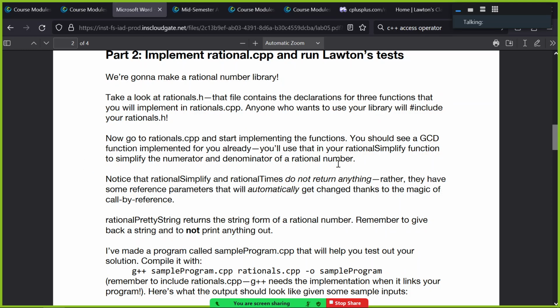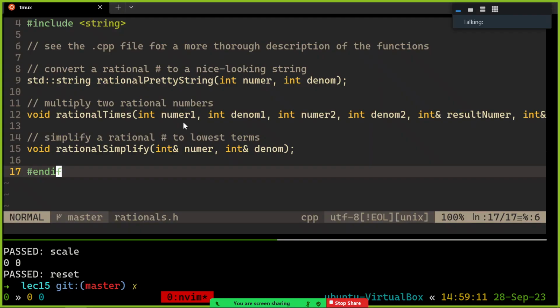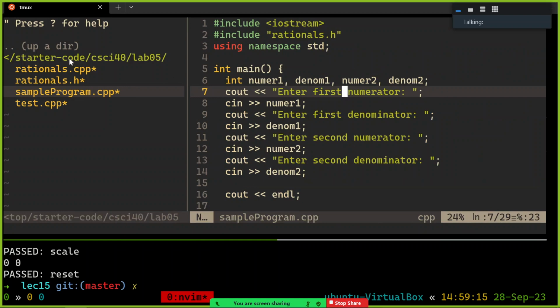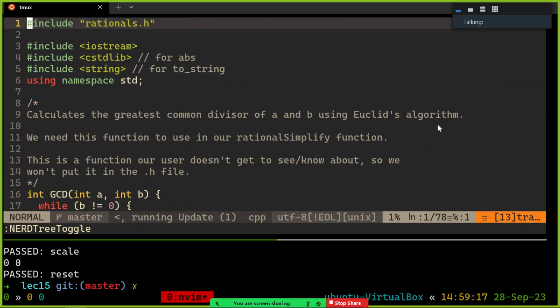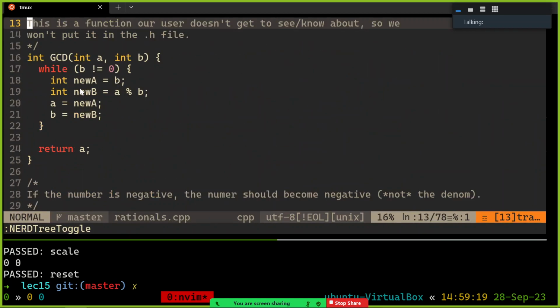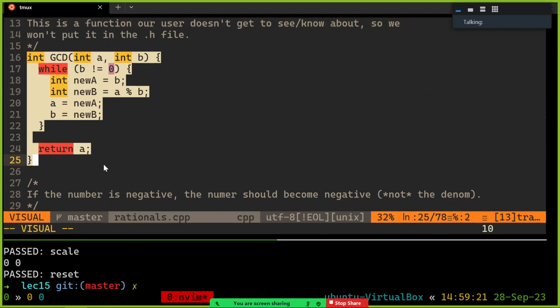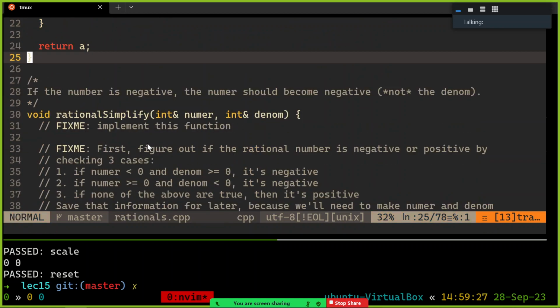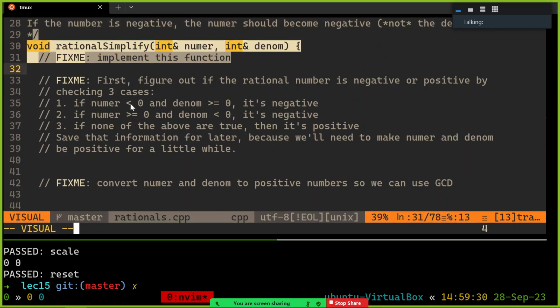Yeah, so that's going to be what you're implementing, and you're going to implement it in rationals.cpp. So here's the CPP file that you're going to be messing with. The header file you don't touch. Oh, sorry, rationals.cpp. So I've given you a helper function called GCD, right? The greatest common divisor. This is going to help with simplification. Just for us, we don't need to put it in the header file. So simplification works like this.